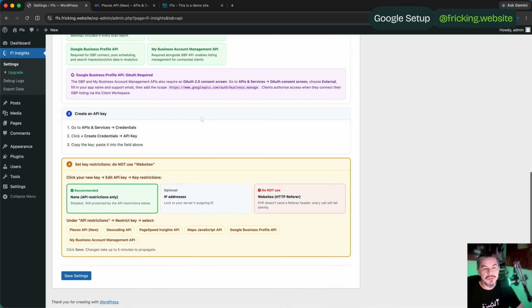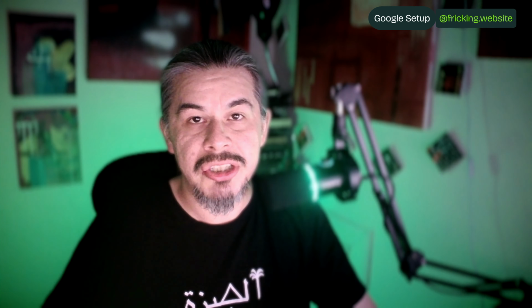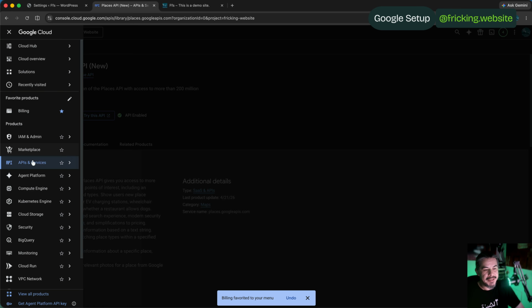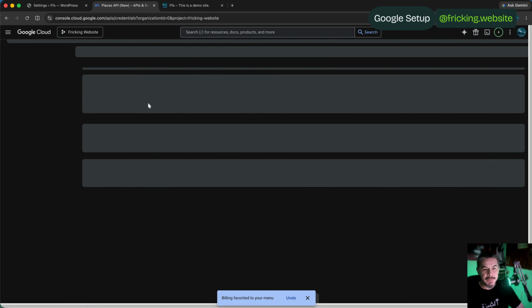And see, now we're going to our third step, which is to actually create the API key for which services we want to enable for that one. I don't know why I'm pointing. So let's go back to the sidebar menu, APIs and services, and credentials.